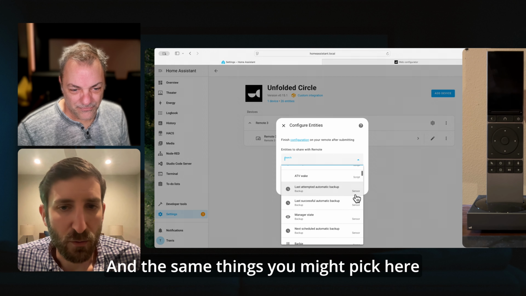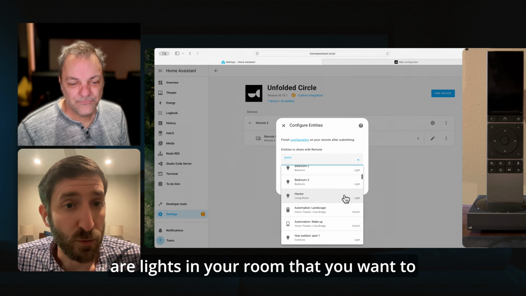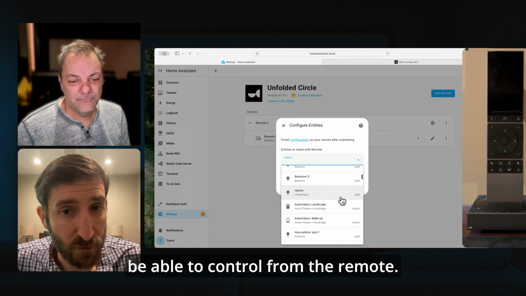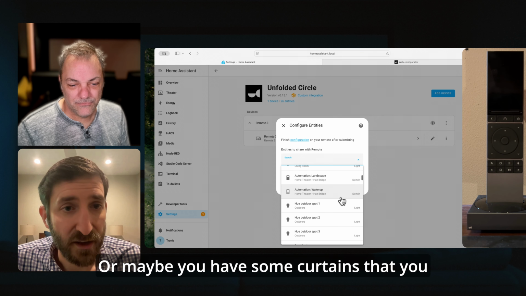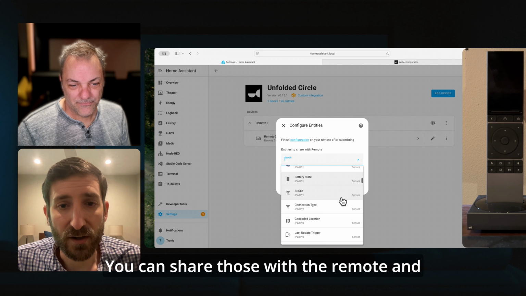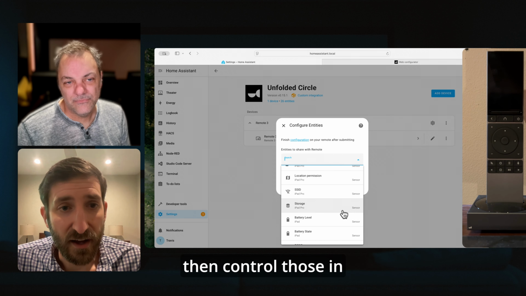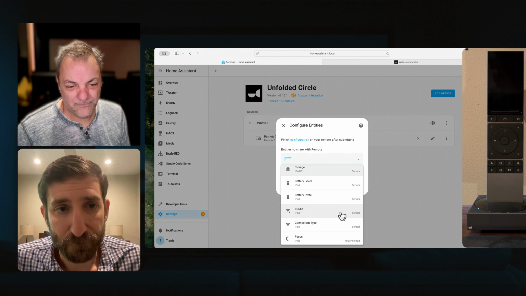And the things you might pick here are lights in your room that you want to be able to control from the remote, or maybe you have some curtains that you want to close when you start an activity. You can share those with the remote and then control those in an activity sequence.